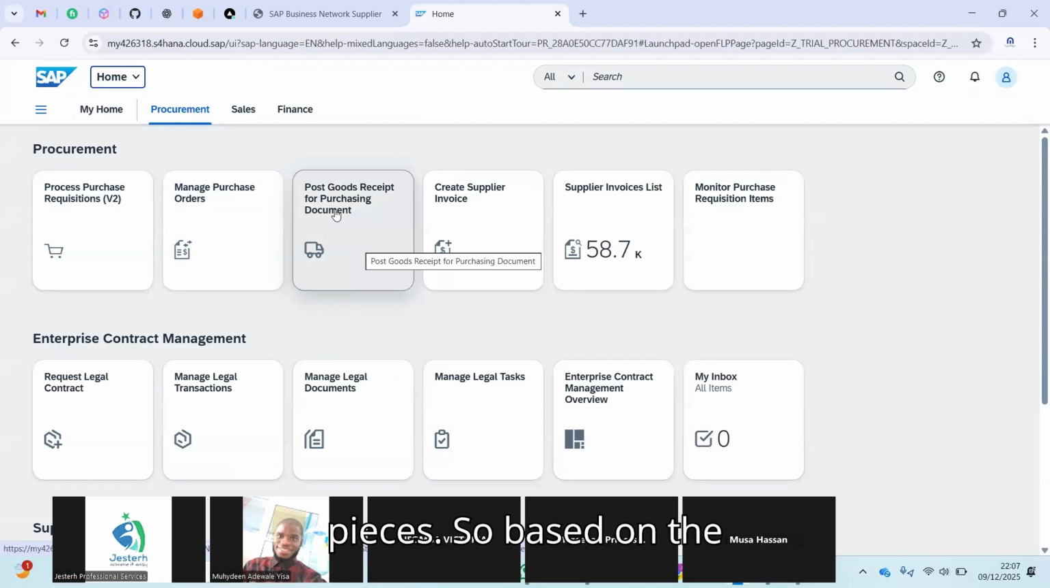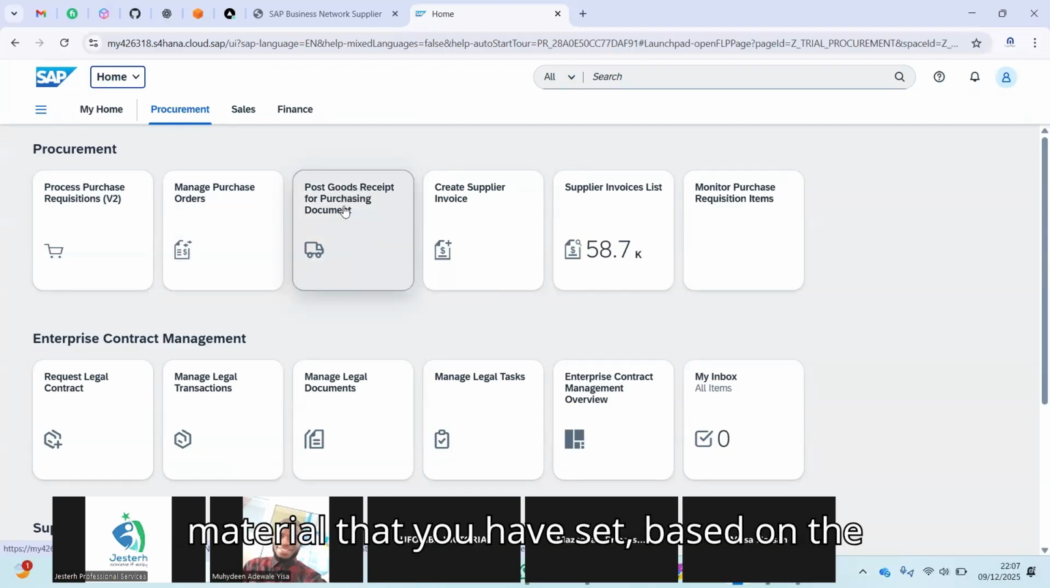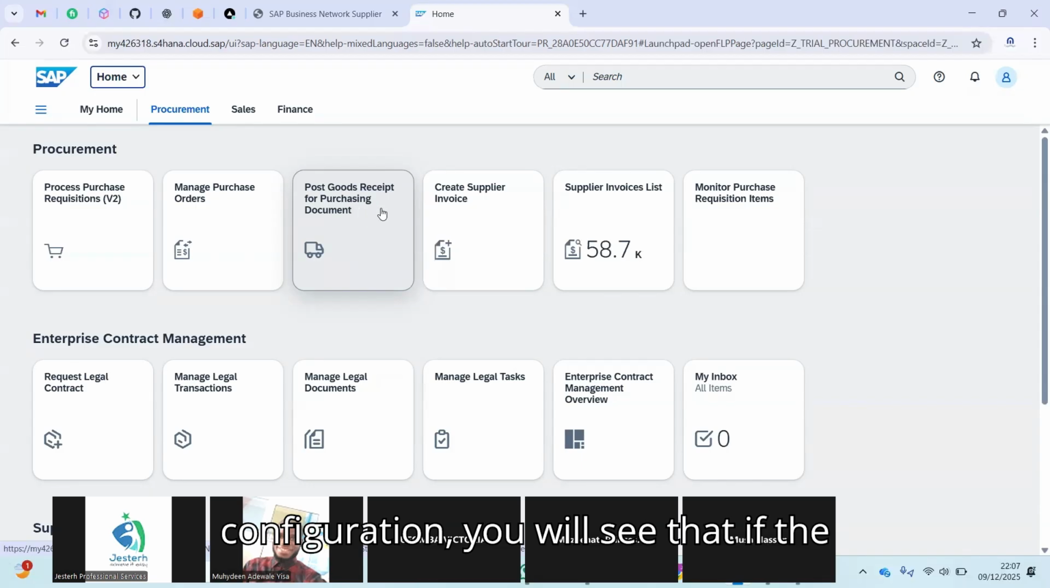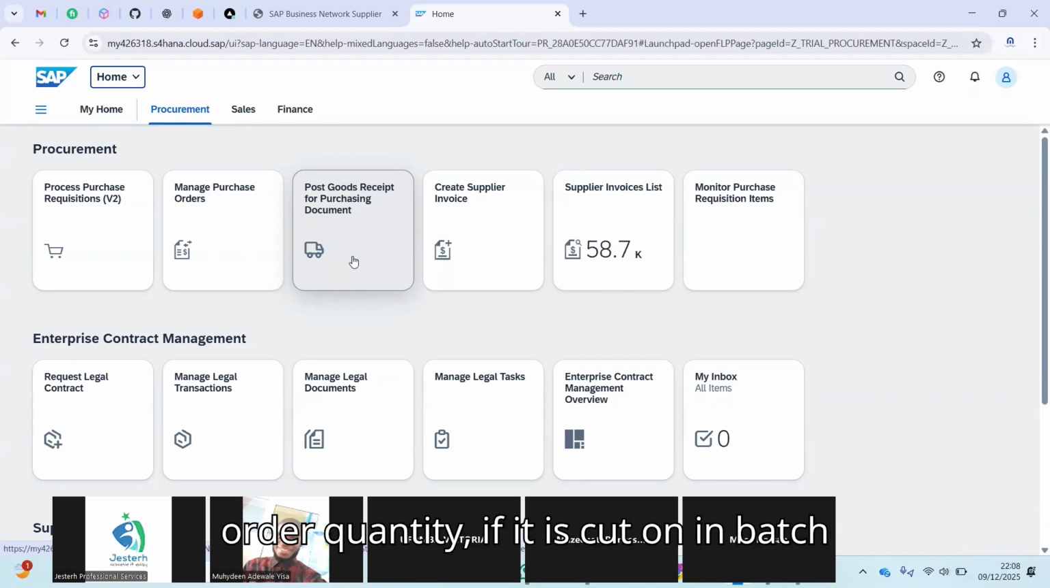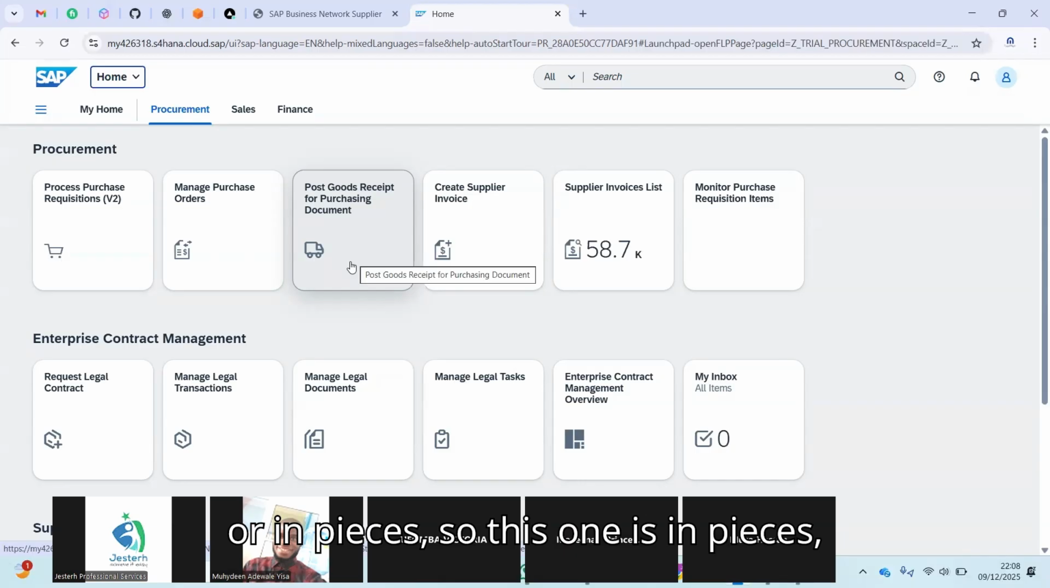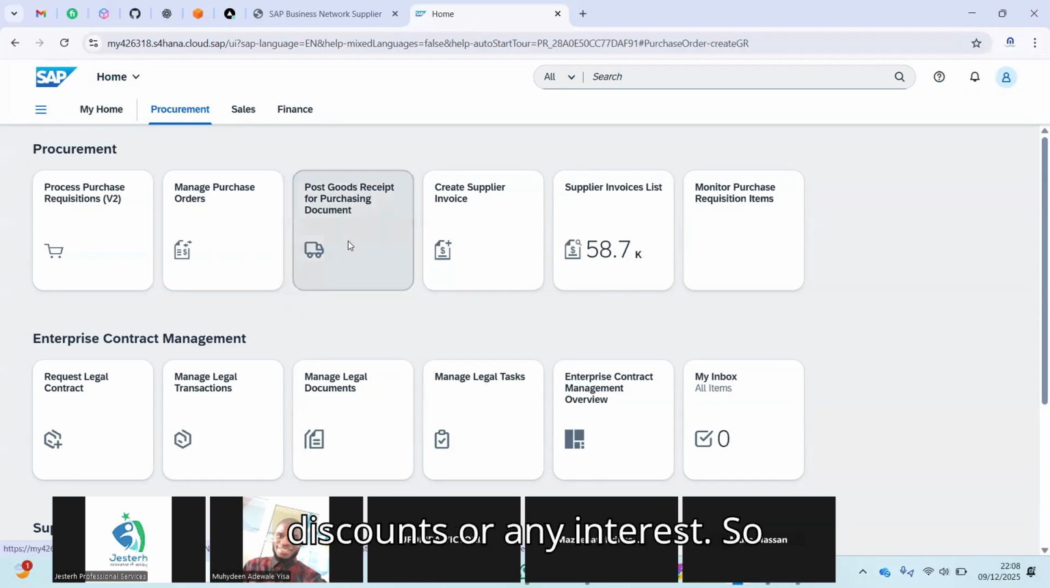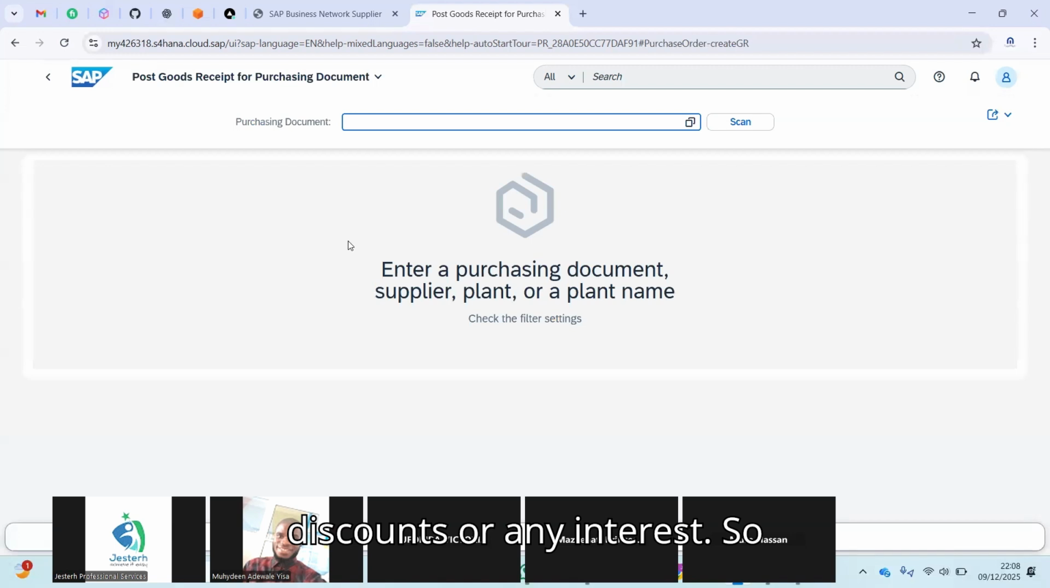So now, post goods receipt for purchasing document. After we have sent the orders and they have delivered the goods to the company, we have to update our ledgers for the goods that we have received. So I'm going to post the goods. I assume that yes, I have received the goods.